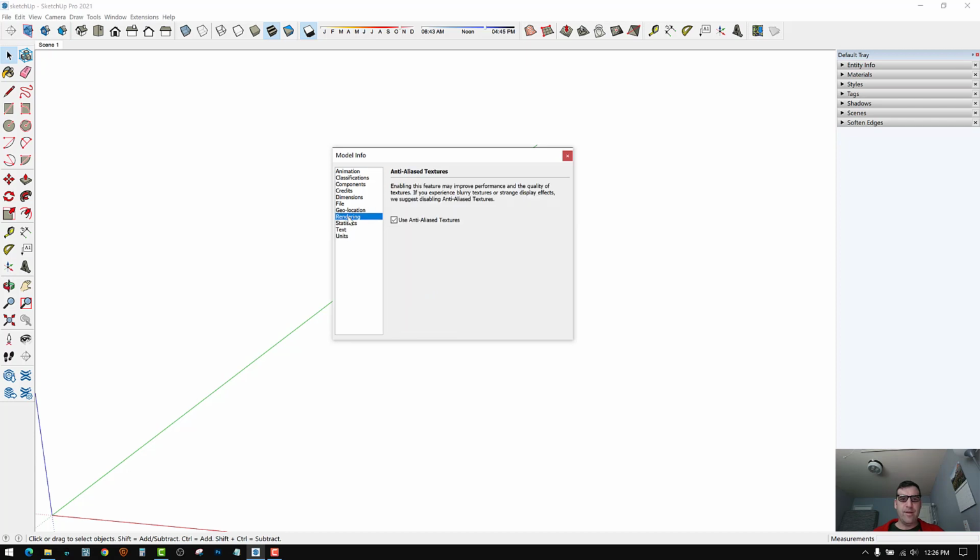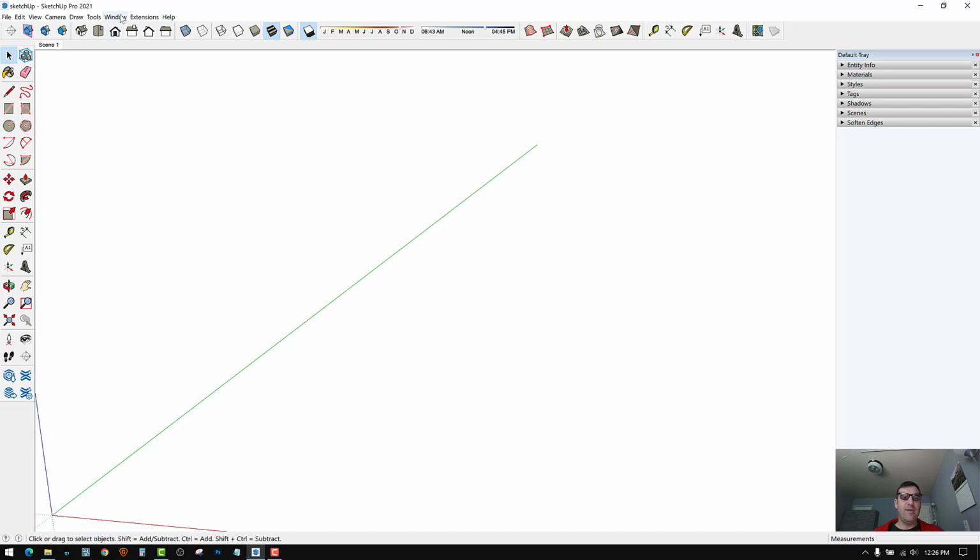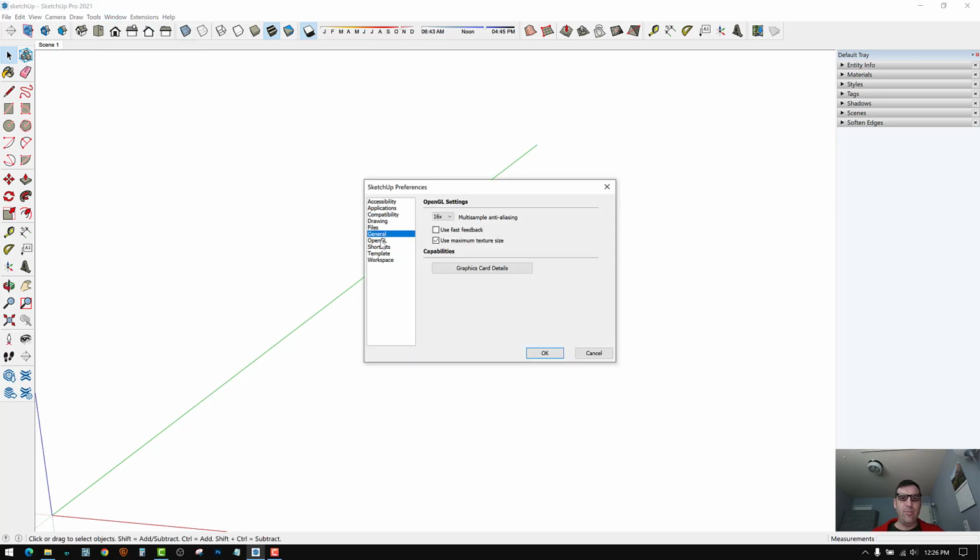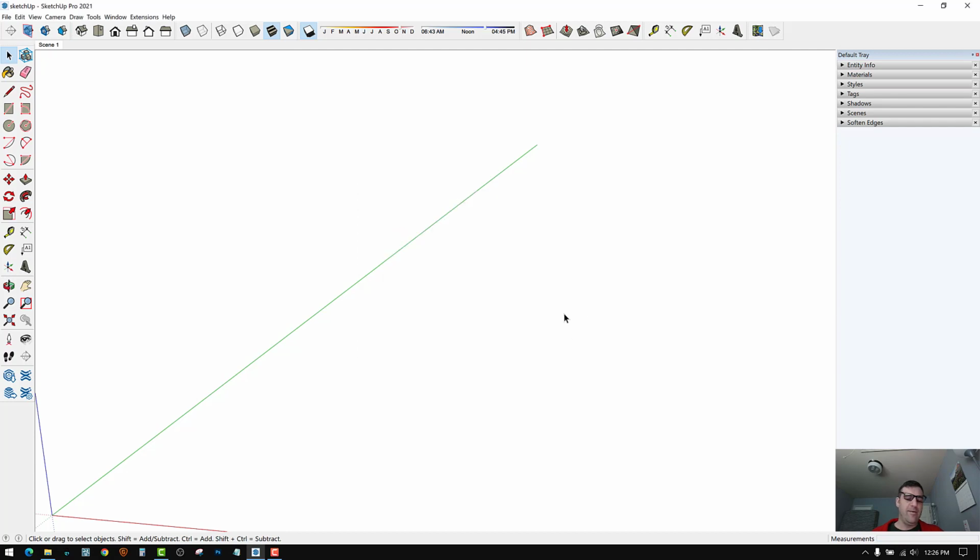Now in the rendering section of the model info, make sure you select use anti-alias textures. Okay, now one more thing, we need to make sure the resolution is proper, or else we won't be able to see our plans very well. So we'll go Model, Preferences, go to OpenGL, and make sure Use Maximum Texture Size is checked. Say okay. Otherwise, our images, for our plans, will be really blurry.